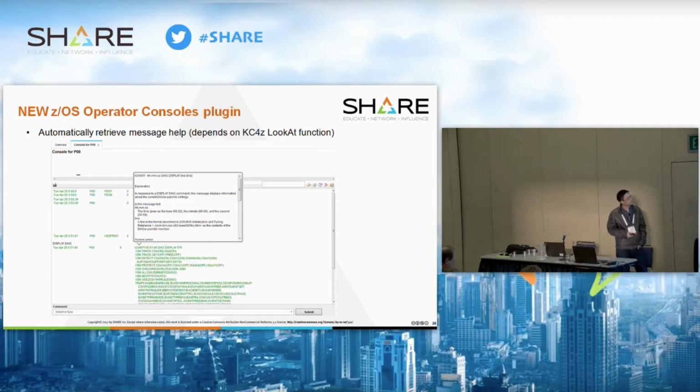Okay. Another good function of this plugin is that we support automatically displaying the message help, which depends on the KC4Z lookat function. Once you complete the setup for the KC4Z lookat function, in the console view, when you hover over the message ID, a pop-up dialog displays the message help for this specific message ID.